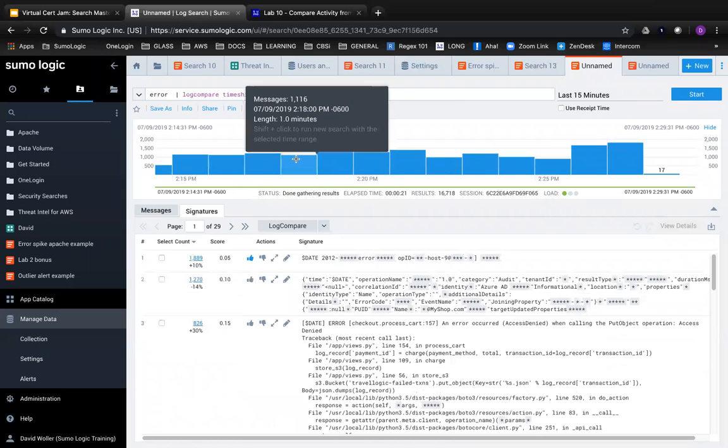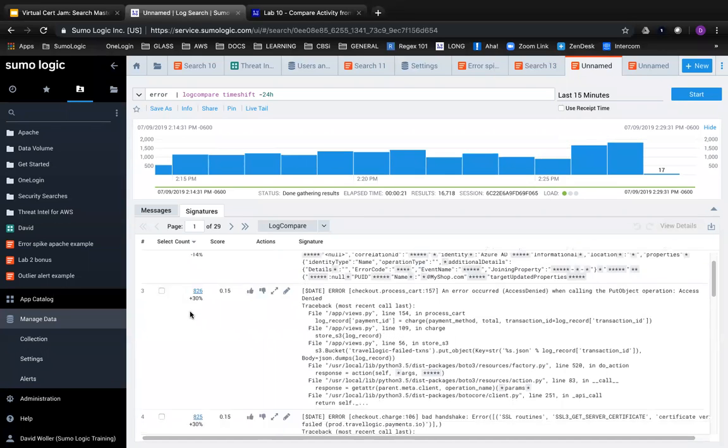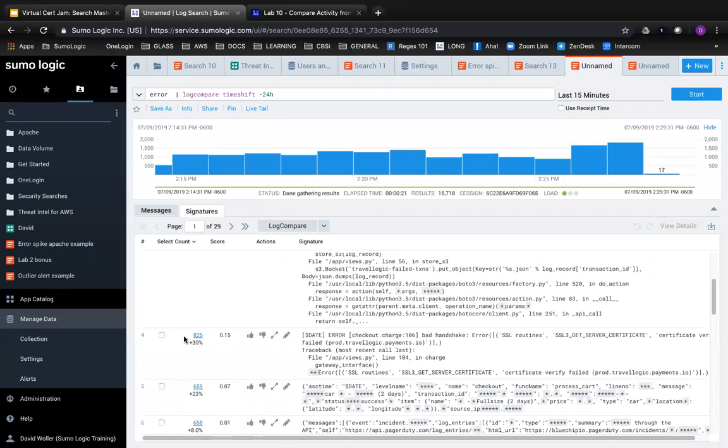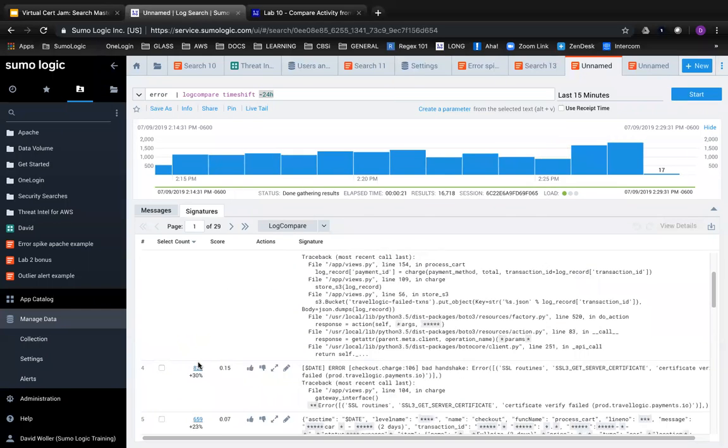By default, it just chooses a past window. If I just click the button, it goes back 1 day and compares against that. And now for the count, we have the number and we also have the percentage changes. So I can see there are 30% more of these messages than there were for this 15-minute window yesterday. So plus 30%, a great way to keep an eye on that.